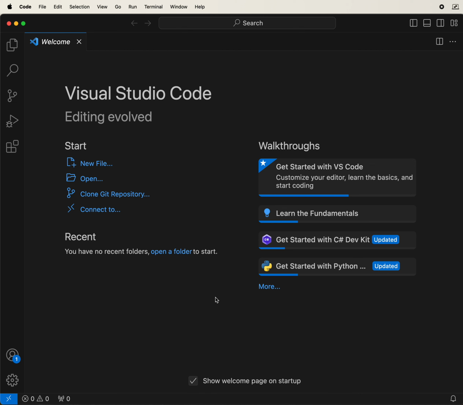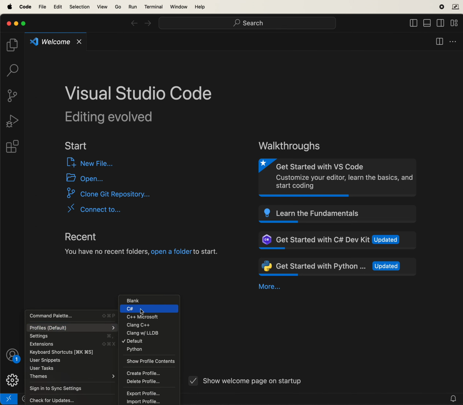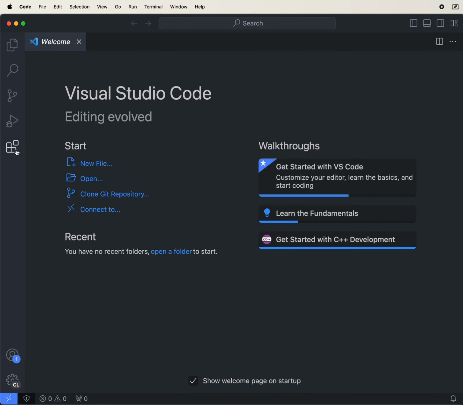All right, we're going to dive in and create our first C++ program. First thing, I'm in VS Code. If you go down here to Profiles, I have a bunch of different profiles, various languages I work in. So we're going to use the Clang compiler here. So I'm going to use this profile. I'll show you what's in it.